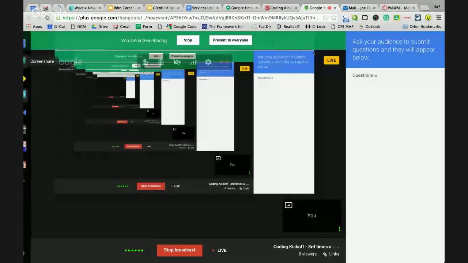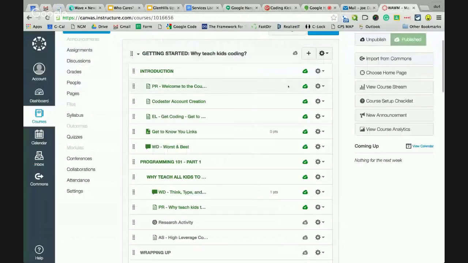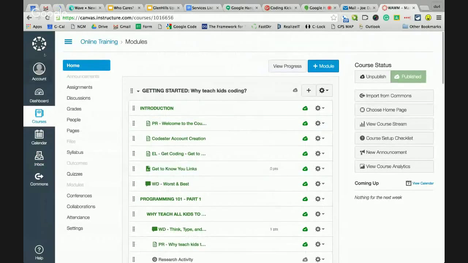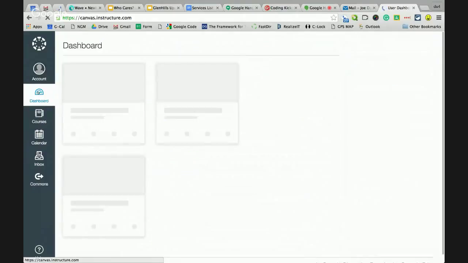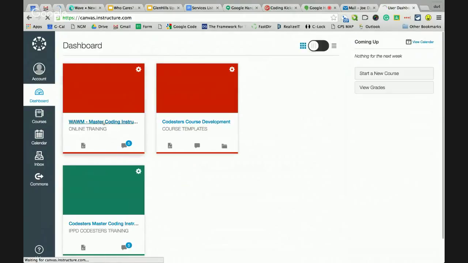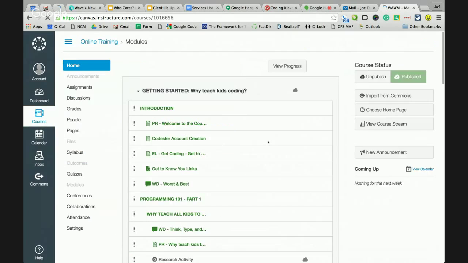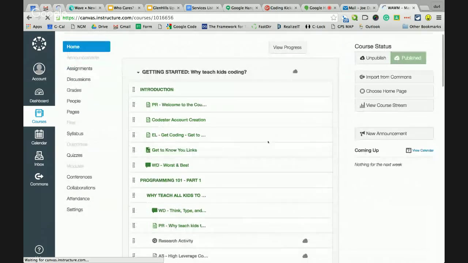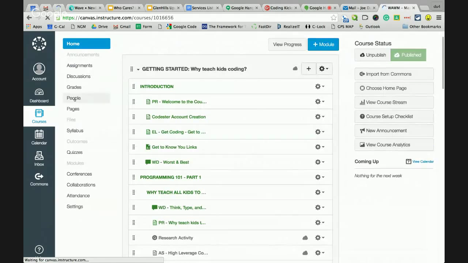And when I go in here and show you, this is where you should land, something like this, in the dashboard view, essentially. When you get to Canvas, you will have your course, and you'll click on your course to enter it. I can track which students are actually in it by clicking on People over here as the instructor. Your student view will look a little bit different.